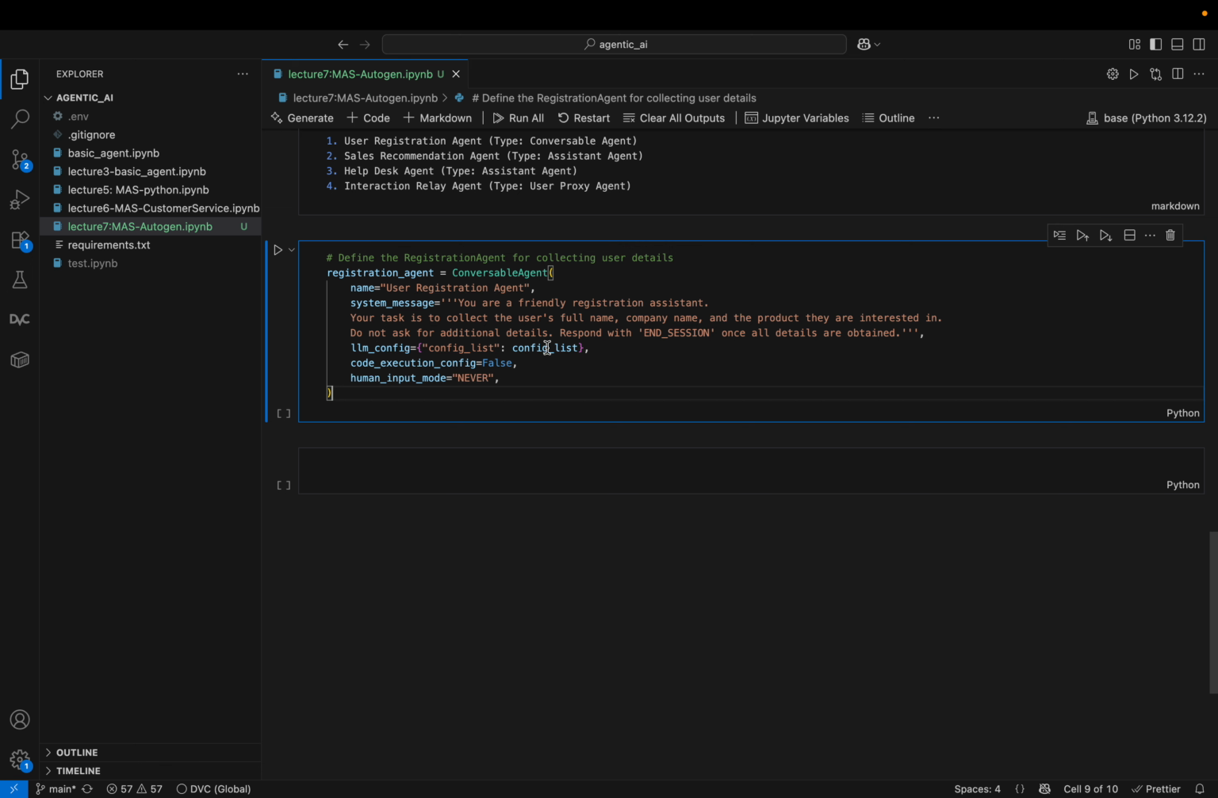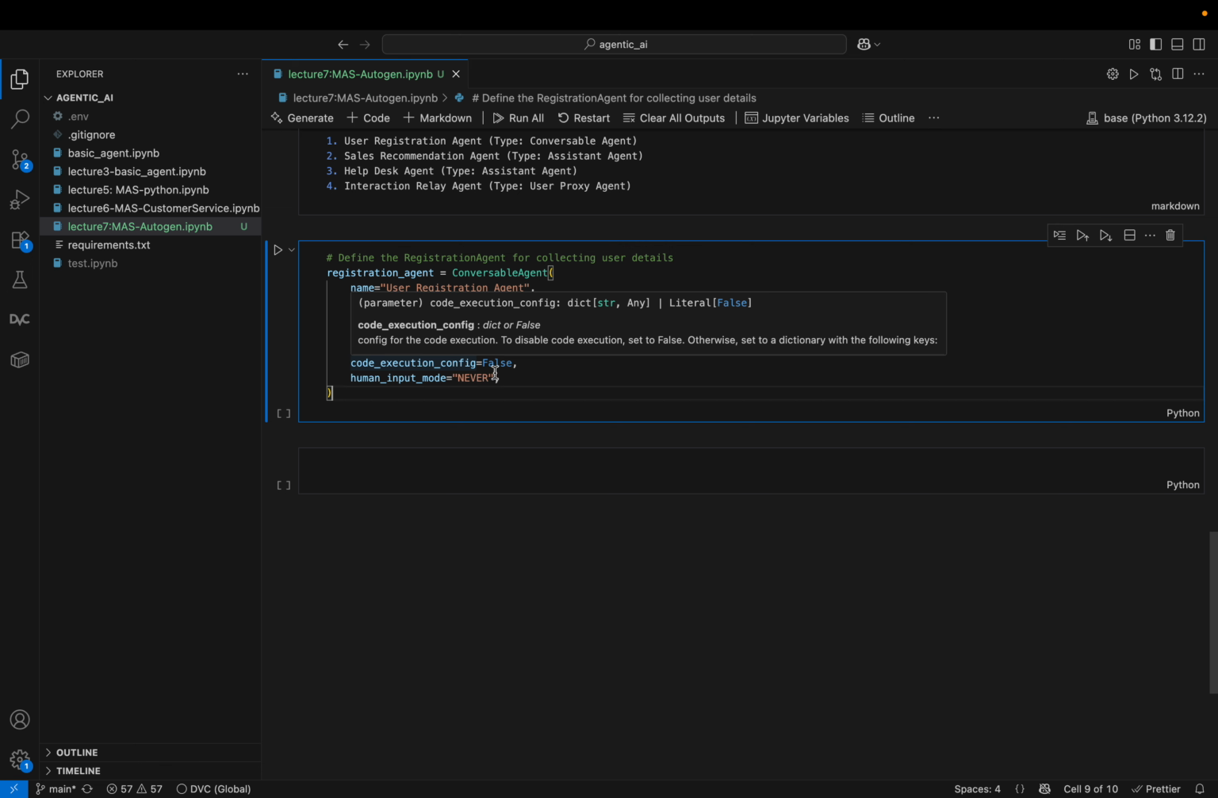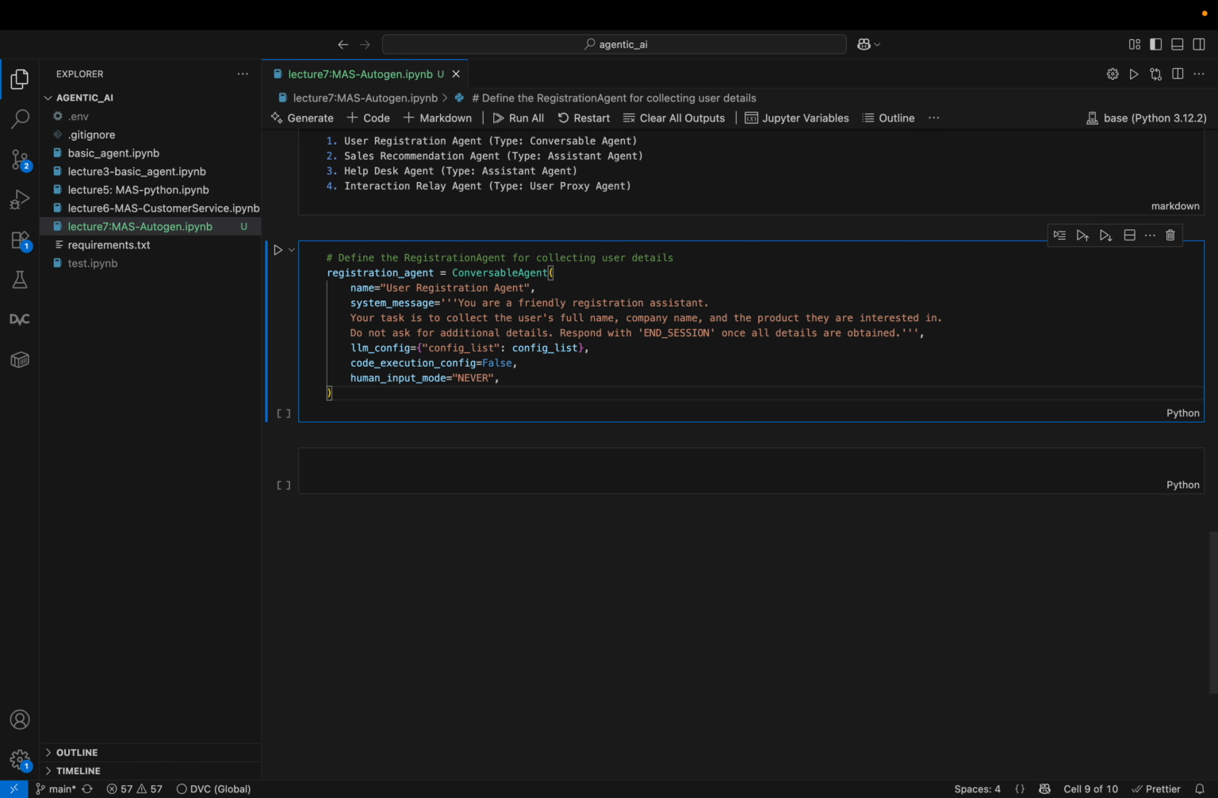So this is my config, the large language model config which we have already defined, and code execution here is false. I don't need to do any code execution here. I will explain the different variables, the key parameters in the conversation flow. Then the human input mode is never, currently it is never. Let me run this one. So the first agent, the registration agent, is created.